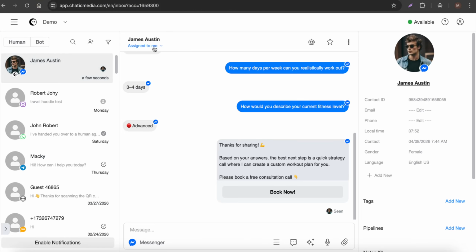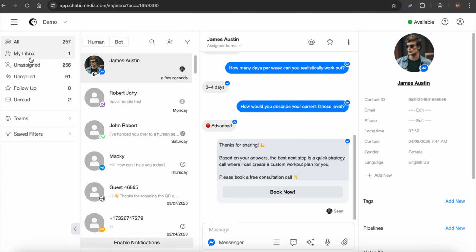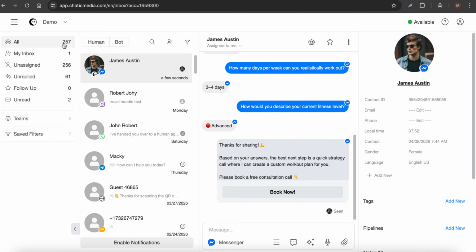It says assigned to me, and you see the customer's agent profile right here as well. If you click on this arrow and filters in the my inbox, you see this conversation is assigned to yourself. So from here you can send any sort of messages as you like, and if you want to see all the conversations assigned to the human, you can simply click on human over here.